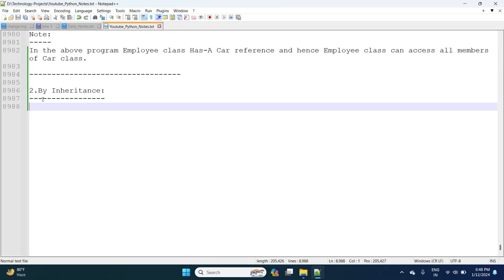By inheritance, normally, whatever variables, methods and constructors are available in the parent class are by default available to the child class, and we are not required to rewrite them explicitly. So the intention of the inheritance concept is code reusability, and we can extend the existing functionality with some other extra functionality.